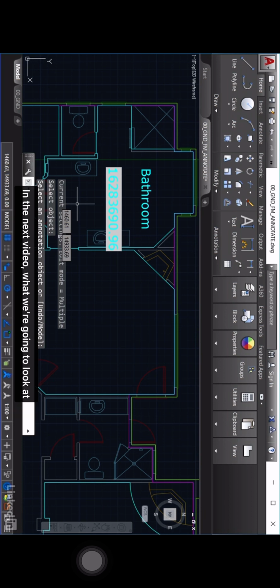In the next video, what we're going to look at is those text field settings to make that look a little bit more sensible. We're going to convert it to square meters. So let's jump into that next video now and look at how those text field settings allow us to annotate our space management drawings even further.